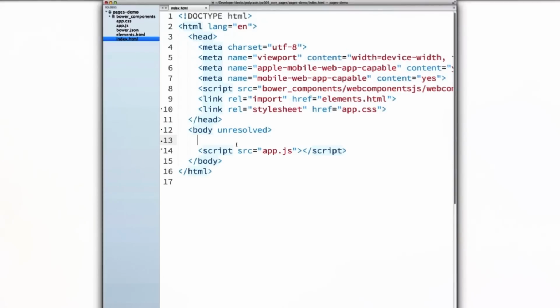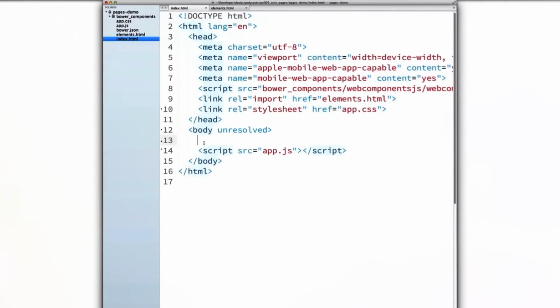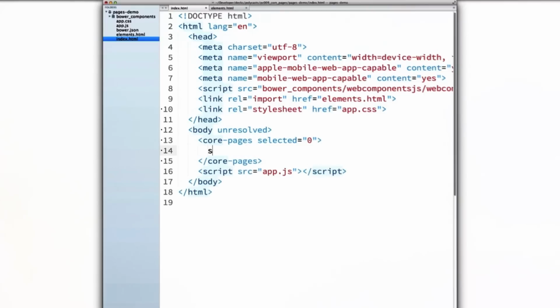So here I am in Sublime, and I've already gone ahead and set up a really simple project. In my Bower JSON, I've included the core elements and installed everything to my Bower Components directory. So to get rolling, the first thing I'm going to do is open my elements HTML file and add the core pages element so it gets imported. Then in my index HTML file, I'll write out a core pages tag. And I'm going to give it a selected attribute of 0. I'm also going to go in and set some boilerplate content up.